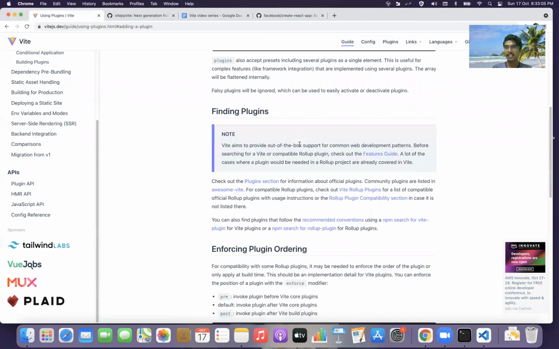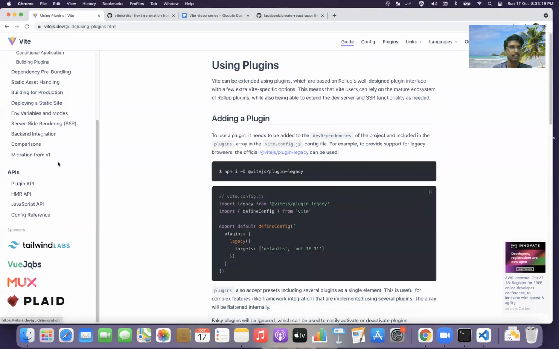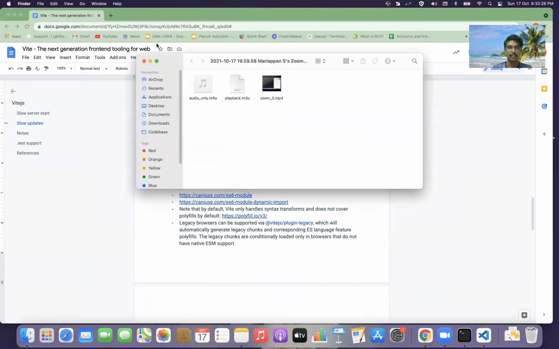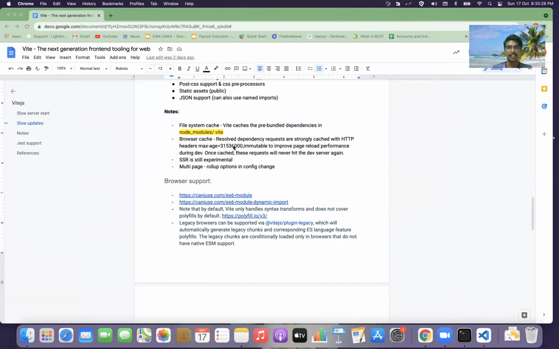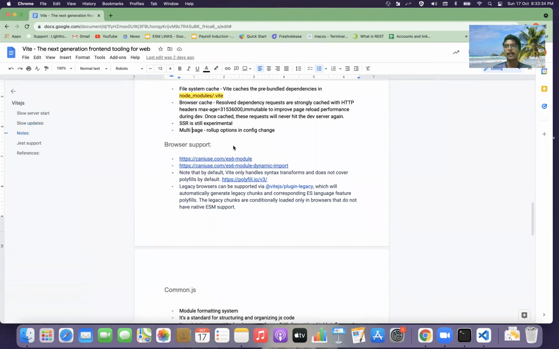Which means you already have mature plugin support. You will find plugins for anything you would need with Vite. So this is one powerful thing. You can also create your own plugins. We almost covered it, I guess. And what else? Okay, browser support.